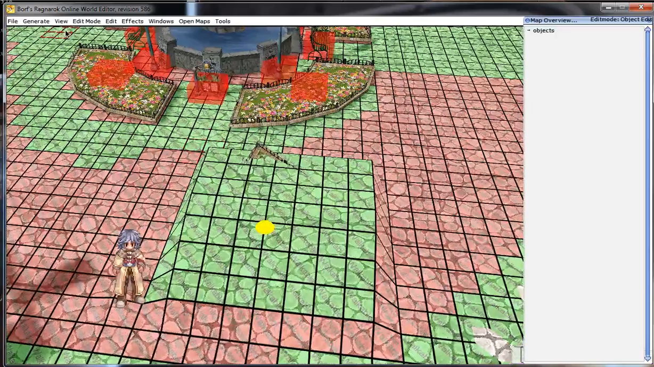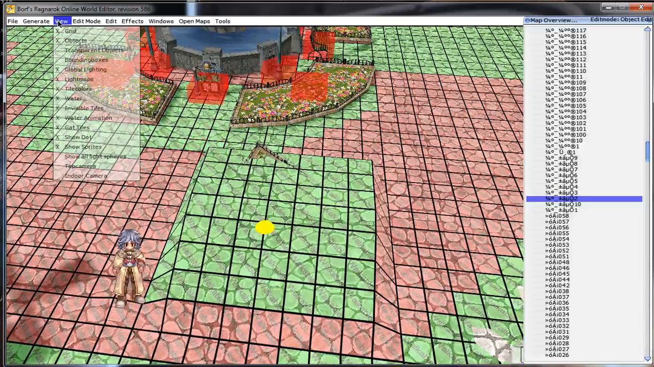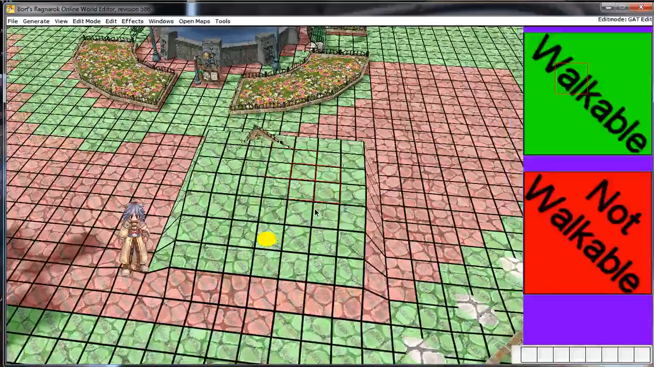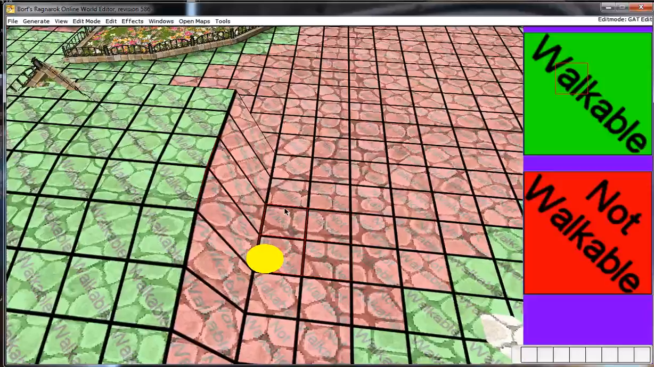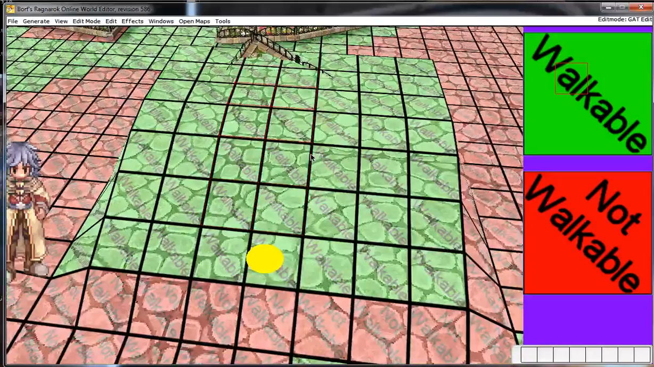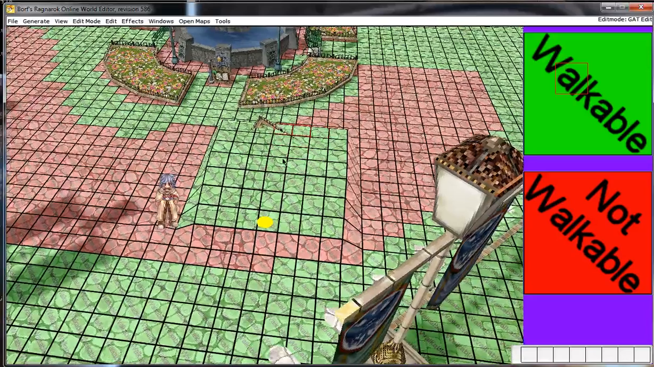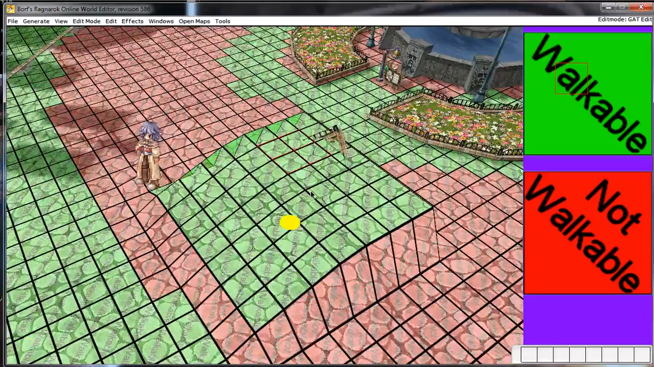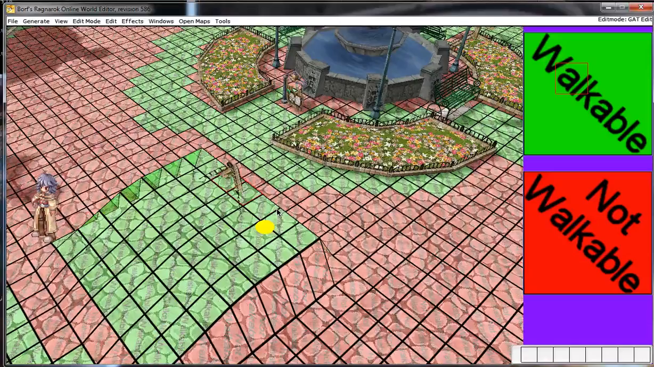So if I just click View again, GAT tiles. Clicking F5 and F6 should help you out to get an idea where your GATs are being placed on this object, but that's what you would want to do. You would place your object somewhere around the GAT slope, so you try to coordinate it that way.